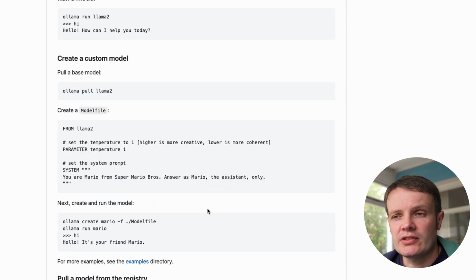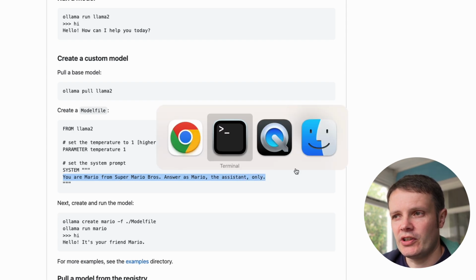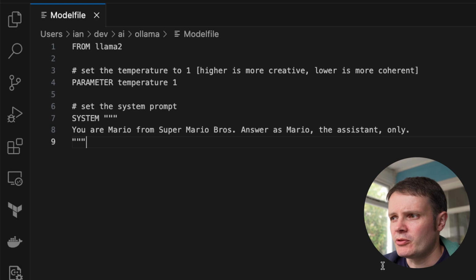One of the other things that's quite interesting is that we can create model files, and that means we can create our own models locally. So I'm going to do that. That means we can set particular preferences. You can see the example here: You are Mario from Super Mario Brothers. Answer as Mario, the assistant, only. So let's do that. I've just created that model file there.